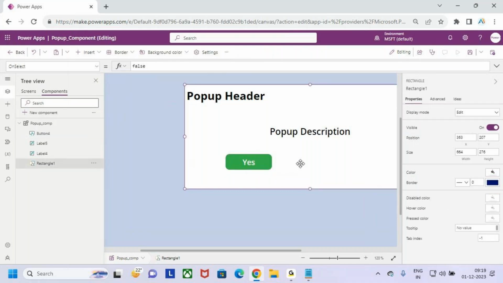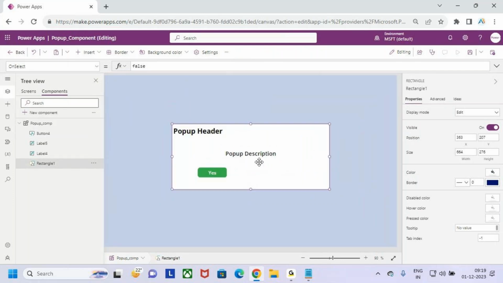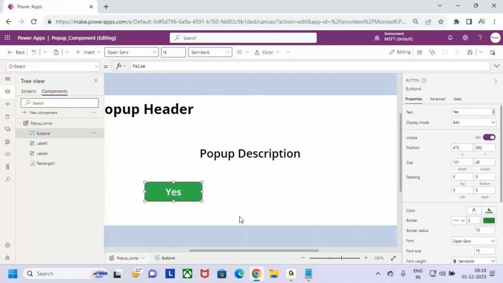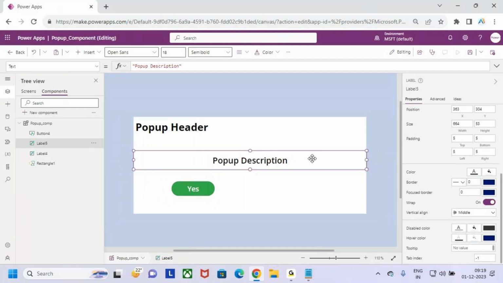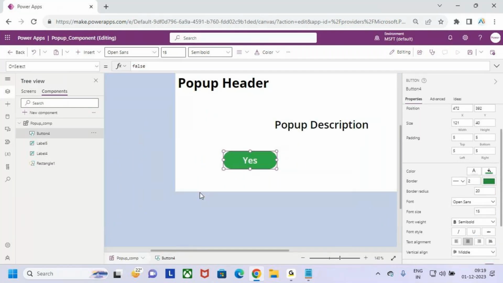And now see, it is not looking like a button. I want it to look and feel like a button. In order to do that, what I will do here is select the button. A button has one property called radius. Increase the radius to 20. Now see, you can find that it acts like a button now. Just increase some width.